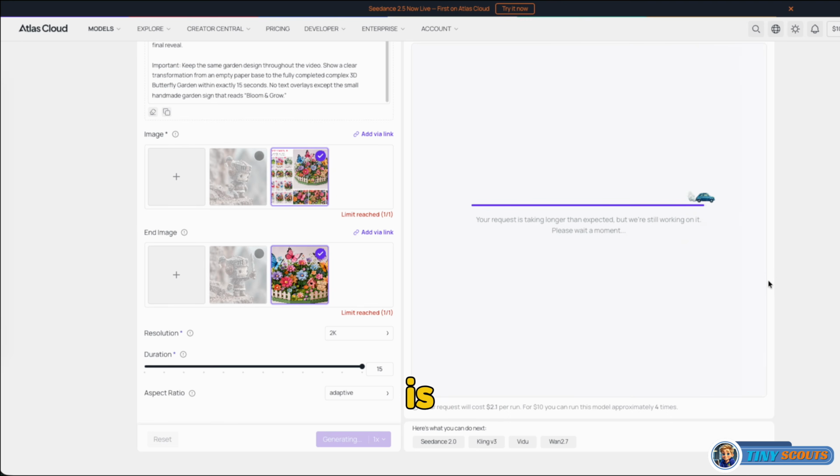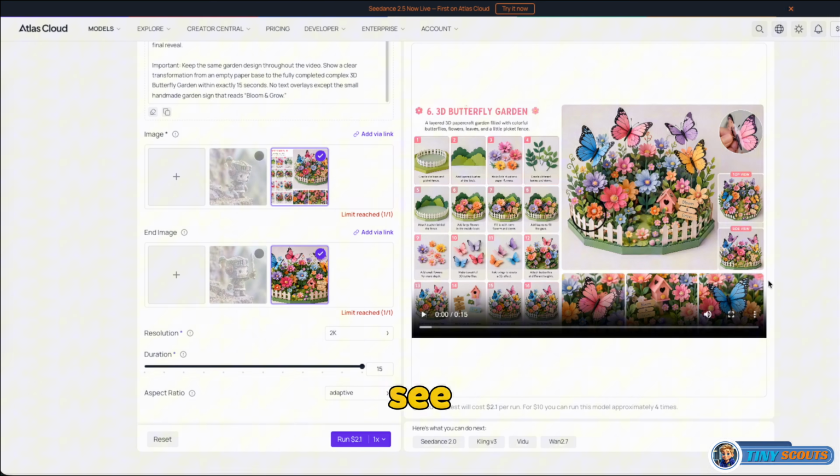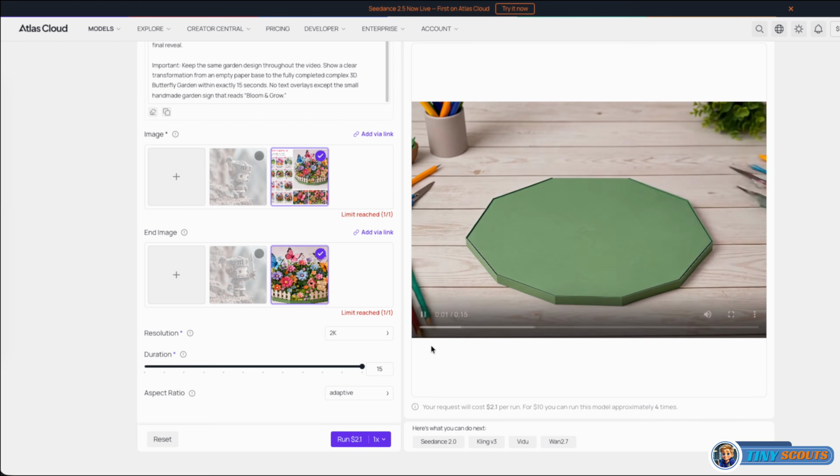And once the video is ready, let's take a look at the result and see how well AI has transformed our PaperCraft images into a complete step-by-step creation video.